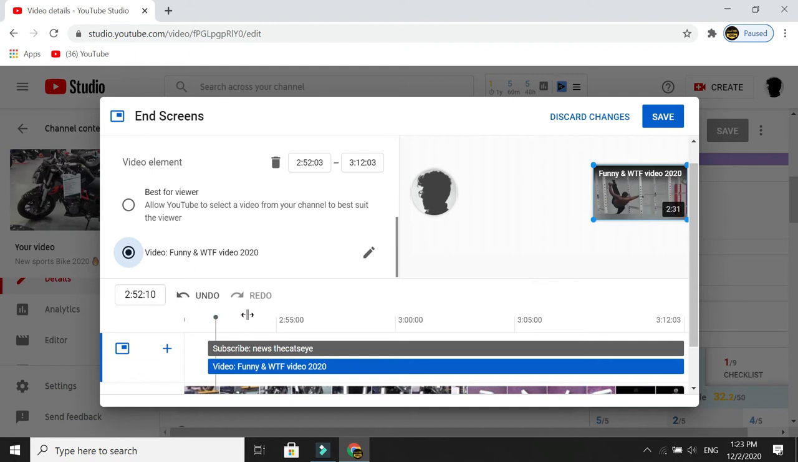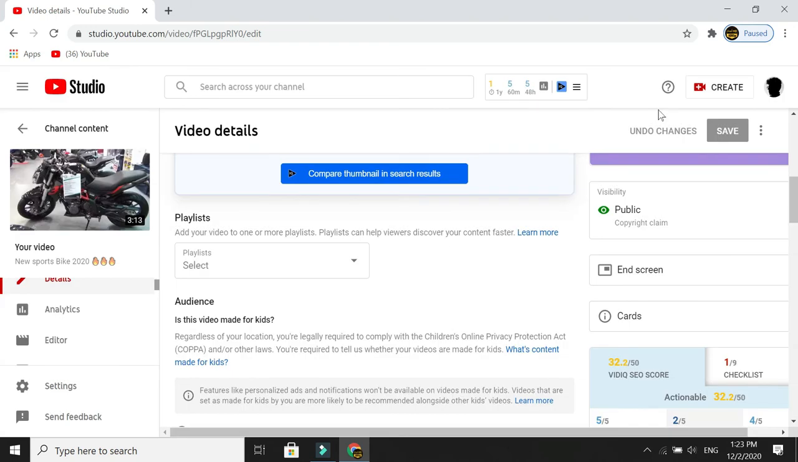Now you can set the time for your end screen. Here at the bottom you can set your time properly. I make it 3 minutes, then save it. That's it, your work is completely finished. I will show you on my video. Wait here.